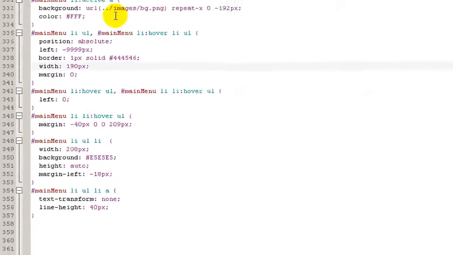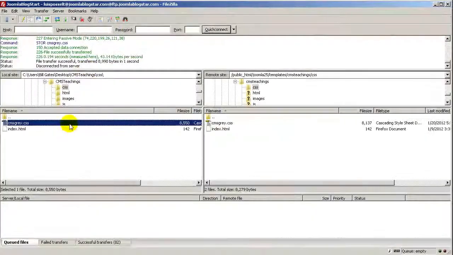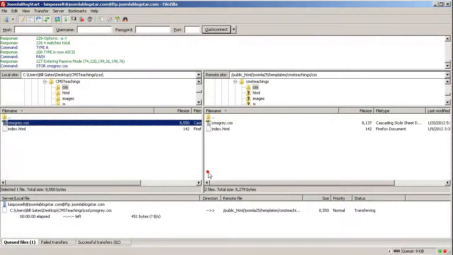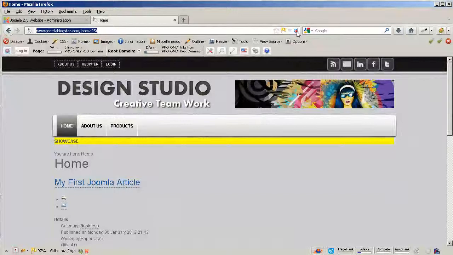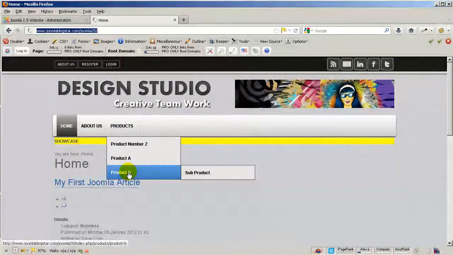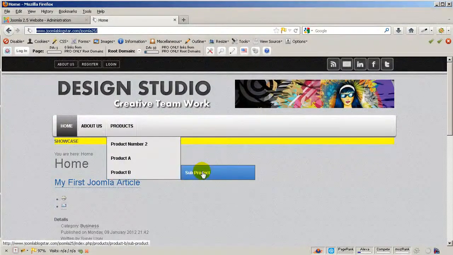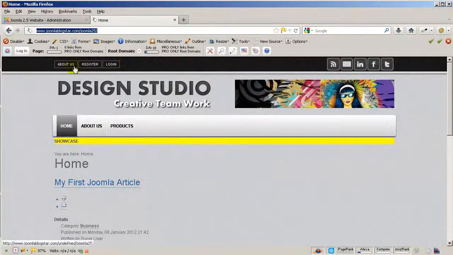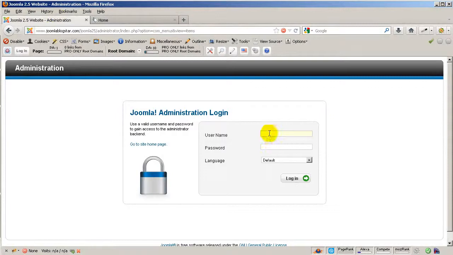If we click Ctrl S and upload everything again, click OK and refresh. Now if we analyze everything, did you notice that? Now the menu will be working properly. Now let's go back to the administrator, and I am just going to show you something very quickly.